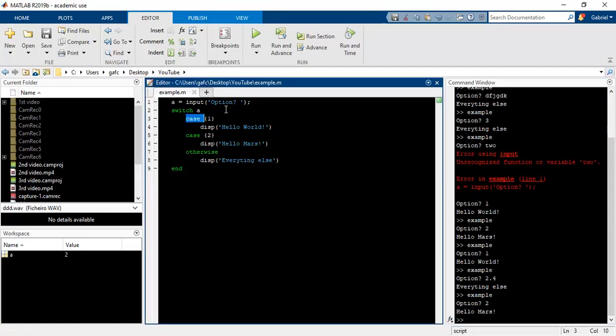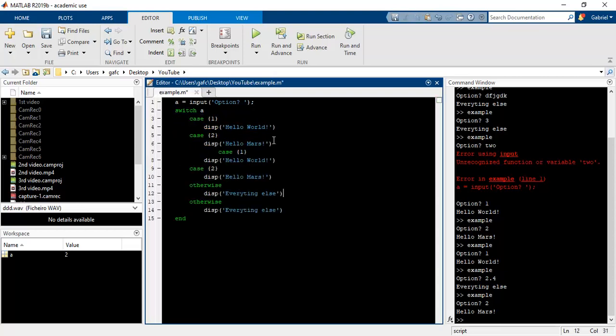So why would you want to use a switch case instead of an if condition? If, for example, you have a lot of options, I could have plenty of options here. For example, I could have options 3 and 4, and I'll say here quarantine, and in here coronavirus.